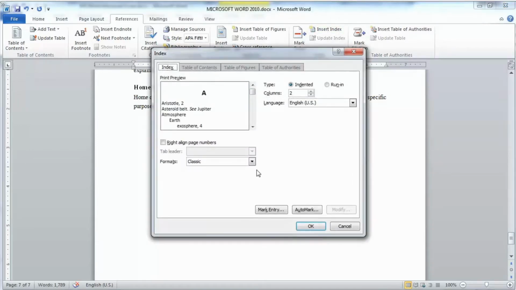Do one of the following. Click a design in the Formats box to use one of the available index designs. Design a custom index layout. In the Formats box, click From template and then click Modify.